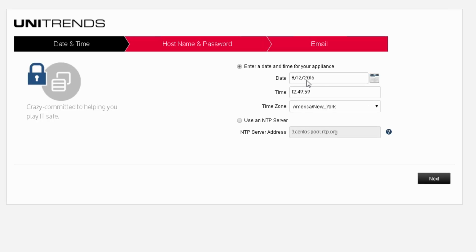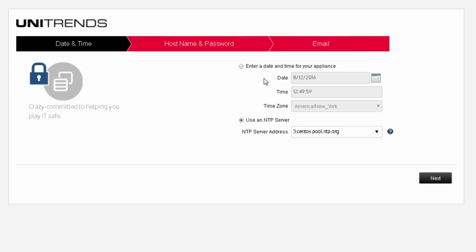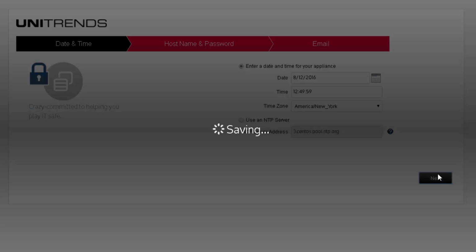You can enter the current time and date today, make sure that's correct, or you can use your own internal or external time pool, however you want to set this up. Most of the time you have some sort of VMware time server within your vCenter, within your domain. You might want to point to your own internal time server. All right, here we're just going to make sure the date and time zone is correct. Go ahead and hit next.